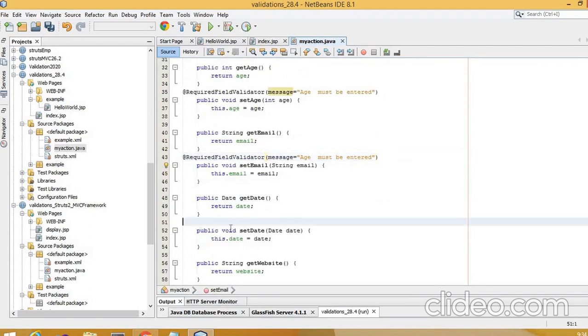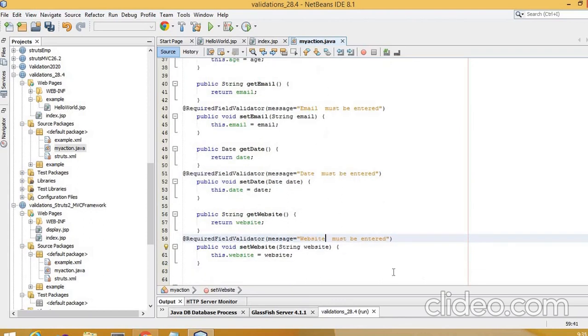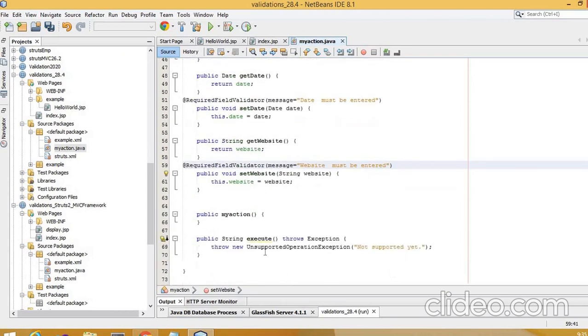Okay, date must be entered. Okay, so I'll just write here email must be entered, then date must be entered, then after this set website must be entered. Okay, and for this I'll just add override.